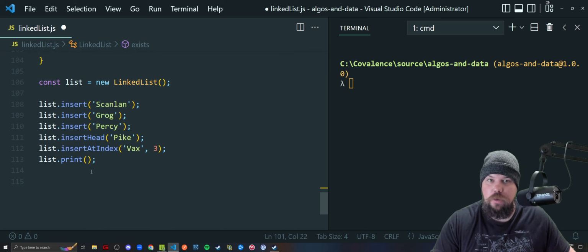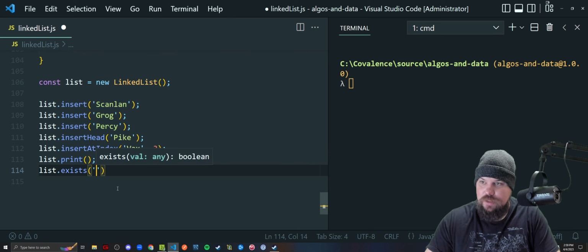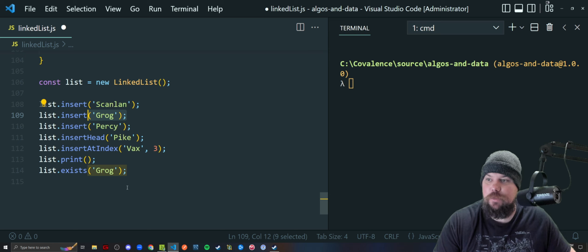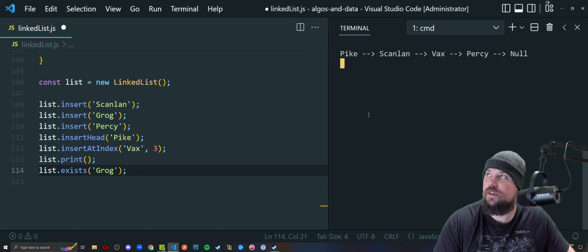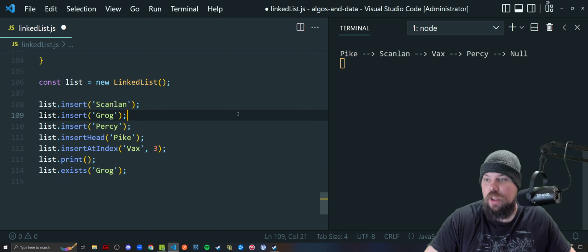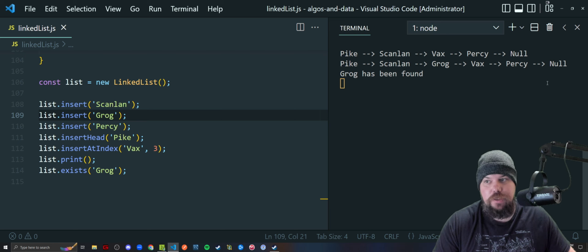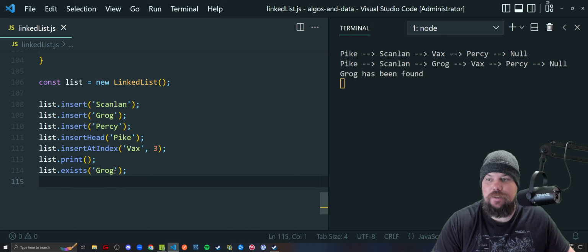So we already print the whole list here. That's fine. I'll say list.exists, and let's look for Grog. We know he's in the list right here, so he has to be somewhere in there. So let's see if it prints out our message correctly or not. Here we go, npm run dev. Oh, I didn't save the file. That helped. Yeah, so we got our print of Pike, Scanlan, Grog, Vax, Percy, and Grog has been found. He is indeed a value that exists in our list.